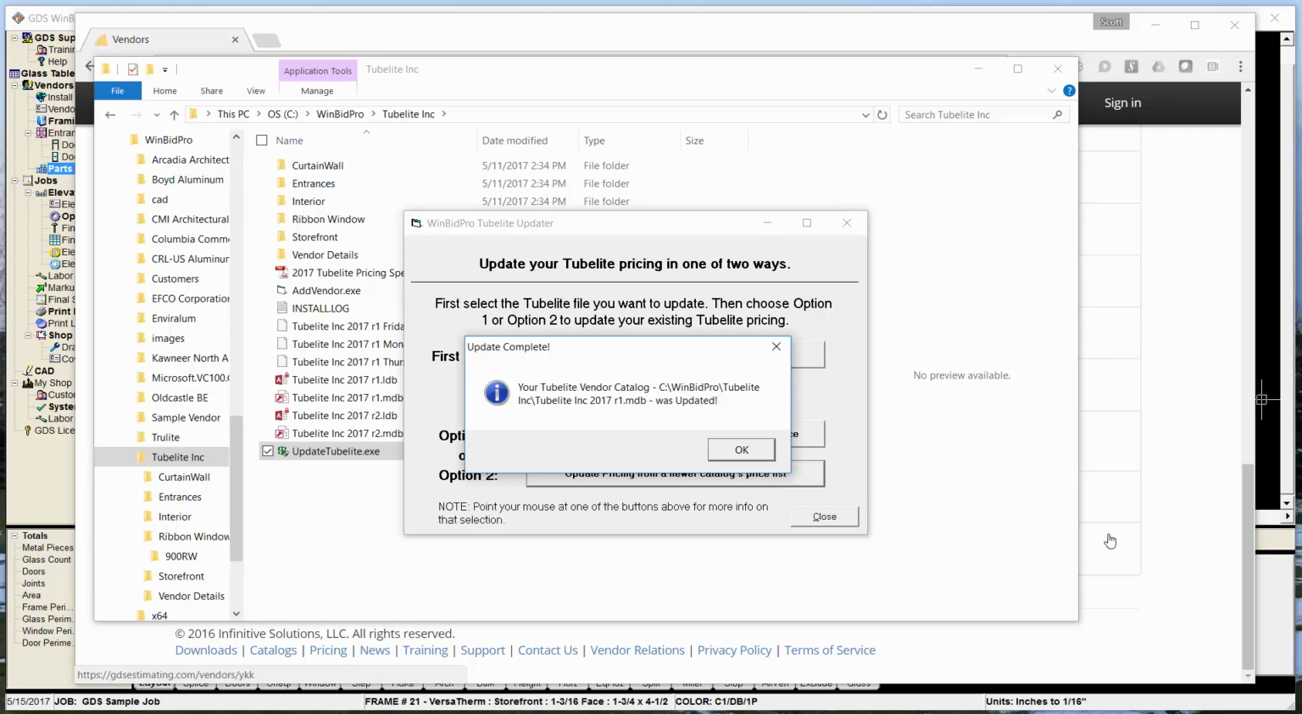That's the little hammer icon that should be on your desktop when you install a program. That utility lets you actually pick frames and doors from one catalog and copy them to another. So it can work with any catalog, but it also works with the Tubelite catalog.